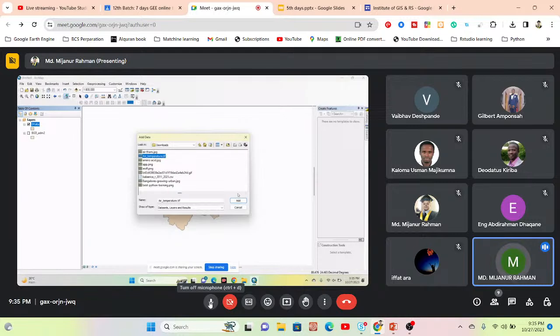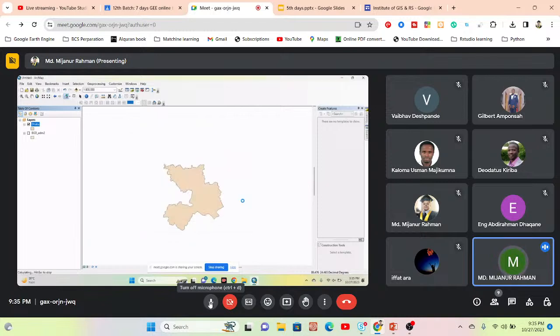So just simply click on add data. After selecting that, click add data. Now it has added the tip format, you can see. And when I add the tip format, it automatically shows me the low value and the high value. So mainly this is the air temperature tip image. I already did the analysis part in the Google Earth Engine platform for creating the air temperature.